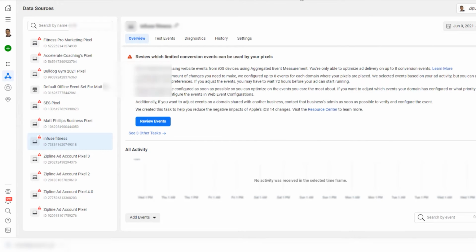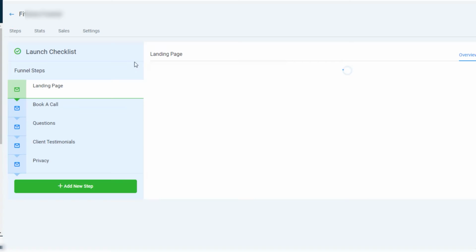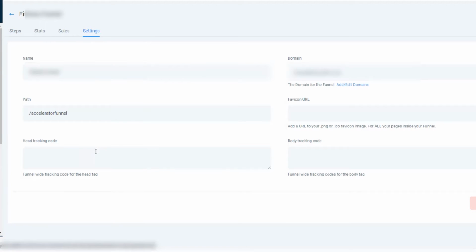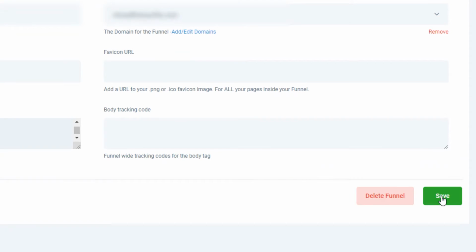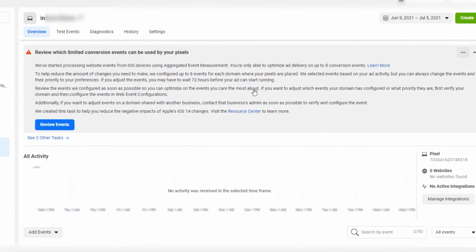Then go into your account, into the funnel that you'll be sending the ads to. So once you're in funnels, select the funnel that you want to edit, click on the settings tab, and head to tracking code. Just paste the pixel code that you just copied and hit save. Once that's done, head back to your business manager in Events Manager.